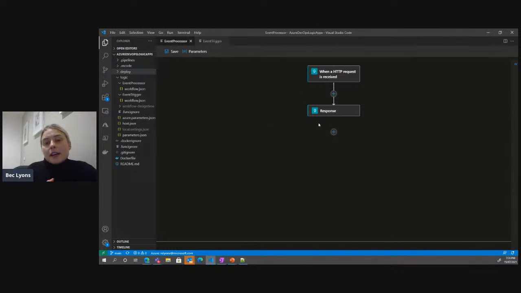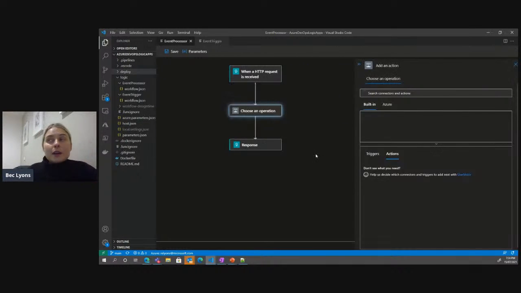So I'm going to go build a new action. In this case, for my business logic, every time my trigger runs, I want to go do something. In this case, I want to go put a message onto a service bus. So let's go ahead and add a new action.